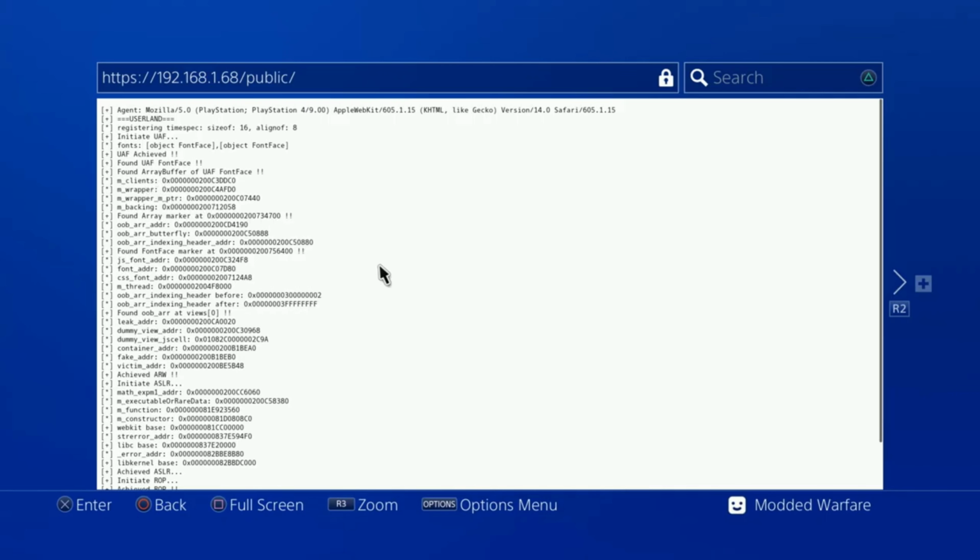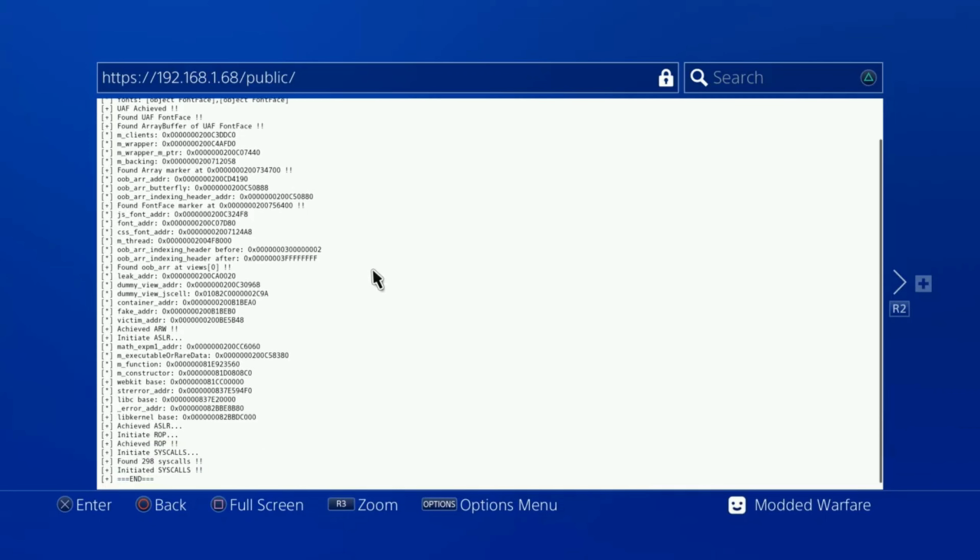We have the userland exploit, use after free achieved. We also have arbitrary read-write achieved, achieved ASLR, achieved ROP, and initiated the syscalls and found 298 syscalls. So we have the userland exploit fully loaded here.